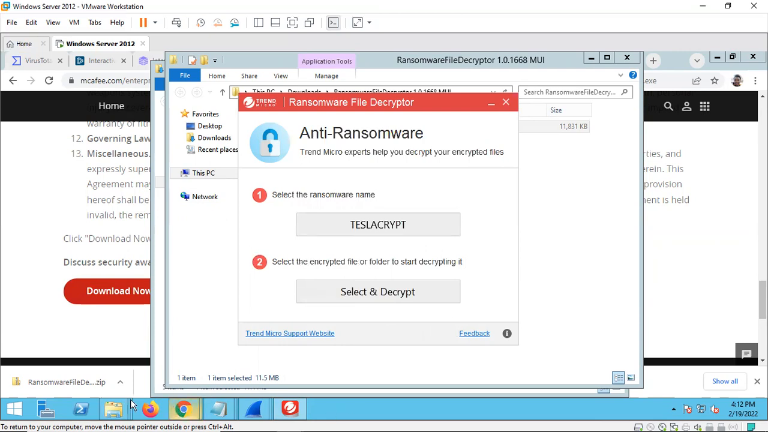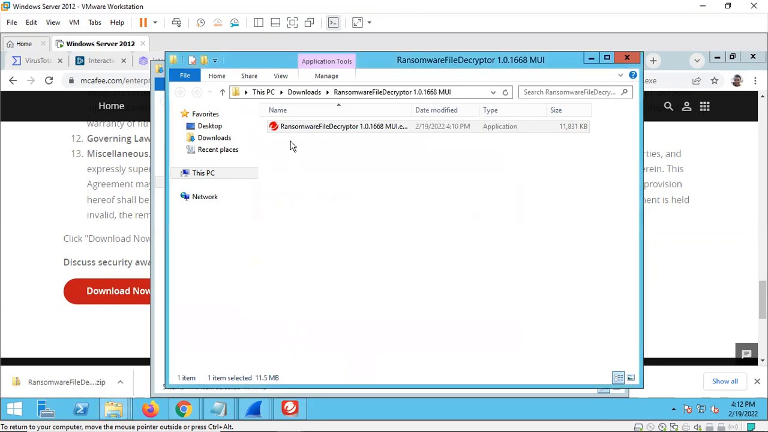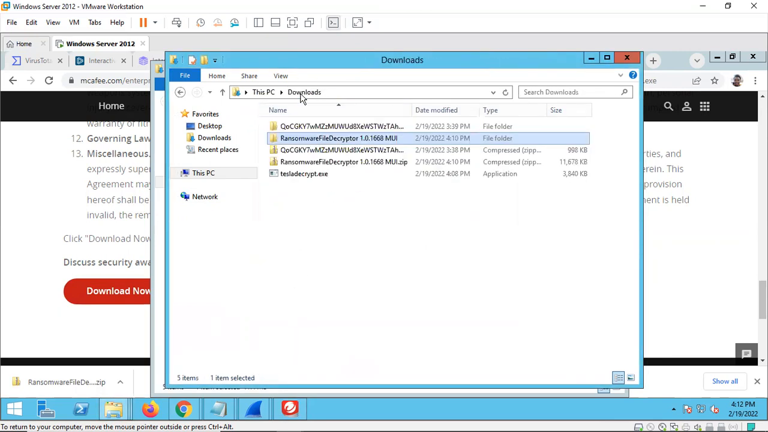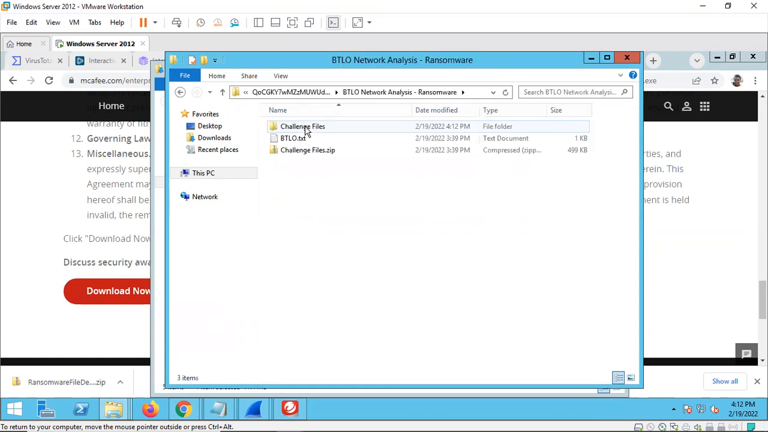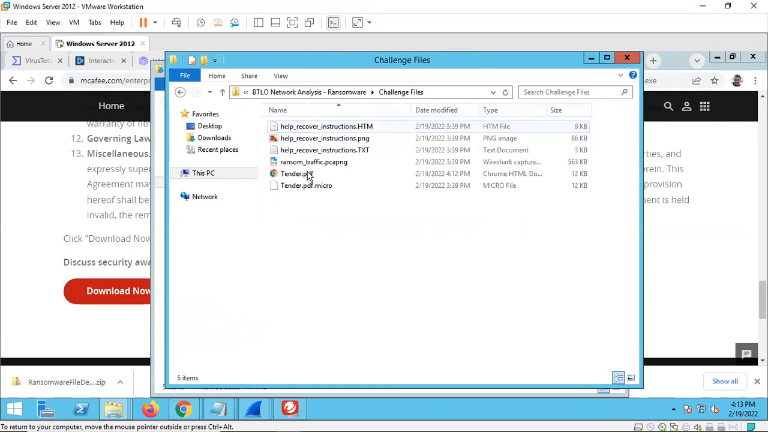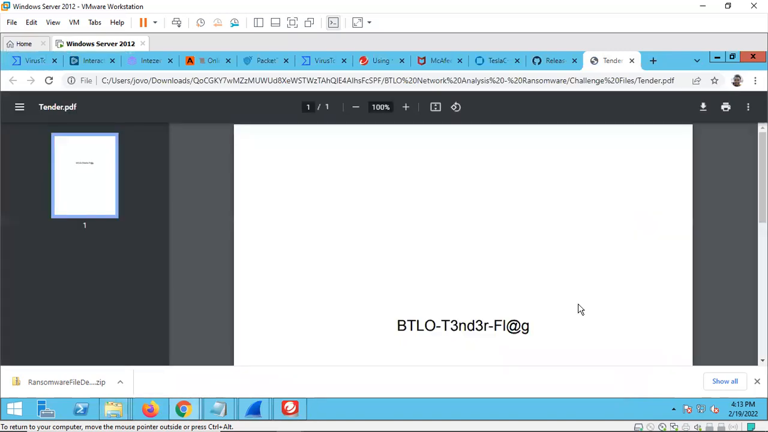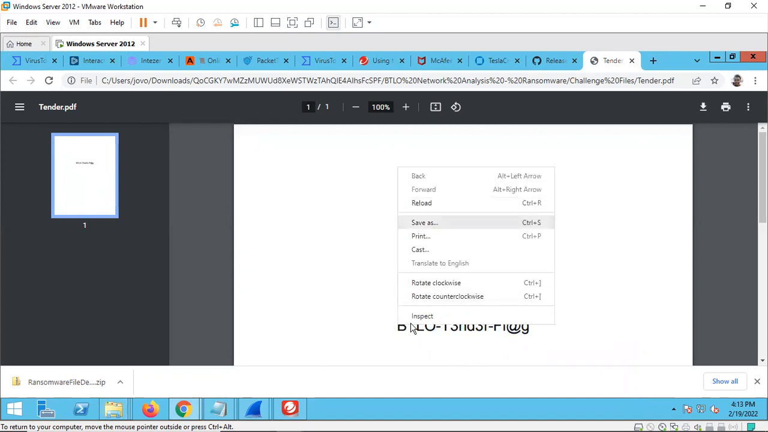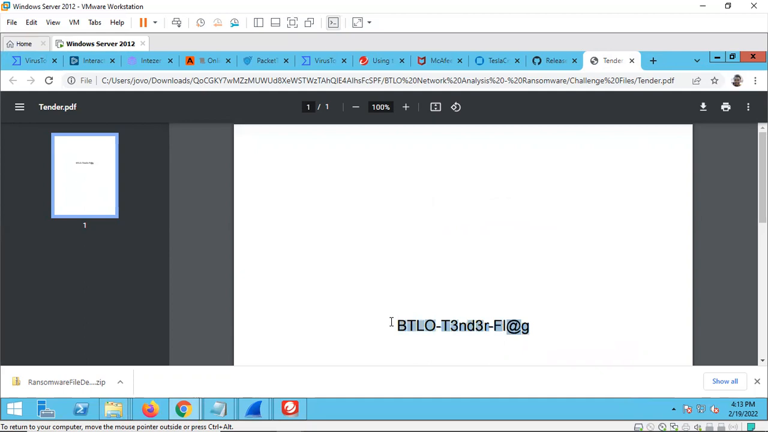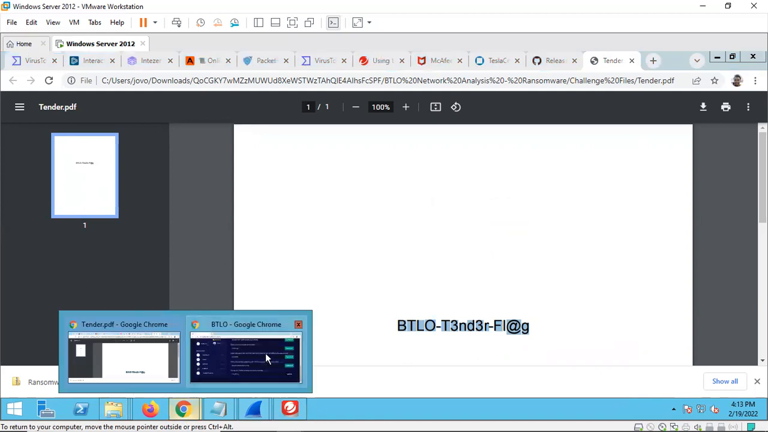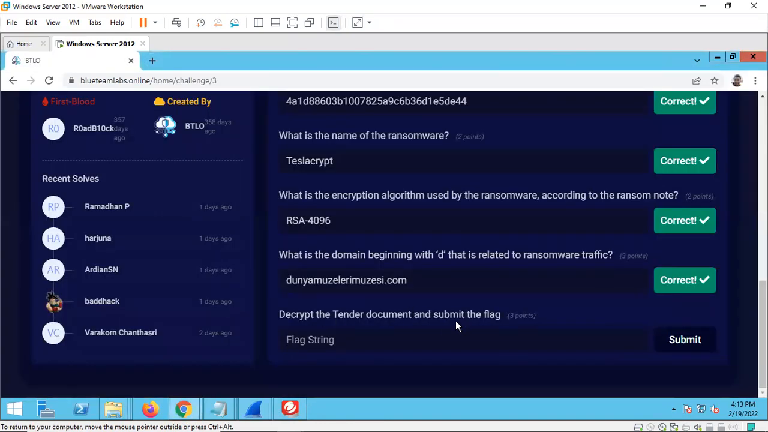Do we get to see? Go back to our folder. Let's see. All right, guys, I think we have our files decrypted. If we open it, let's see, open the file. Okay, guys, so we have a flag. So we're able to decrypt it, right? I think we might need to copy this. Take a look at the questions again. Decrypt the tender document, submit the flag. Okay, so I think this should be the flag, guys.